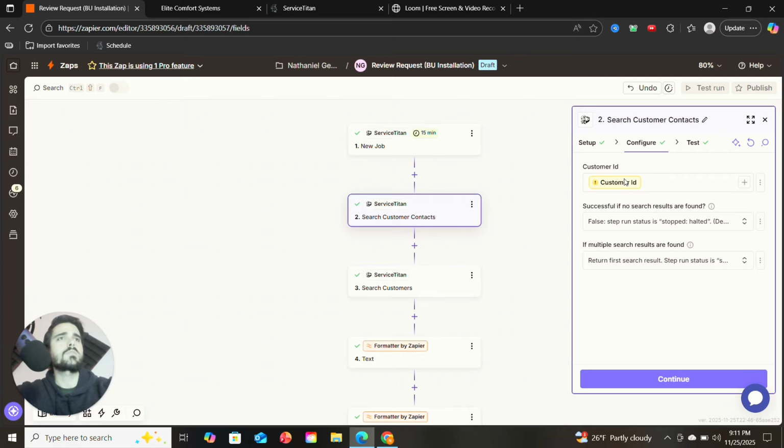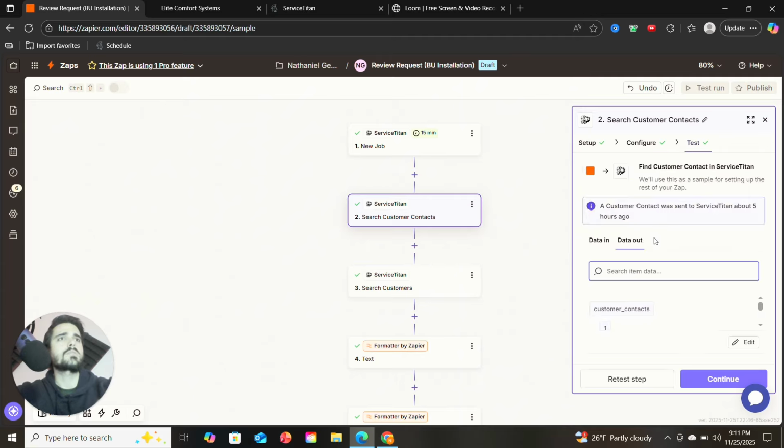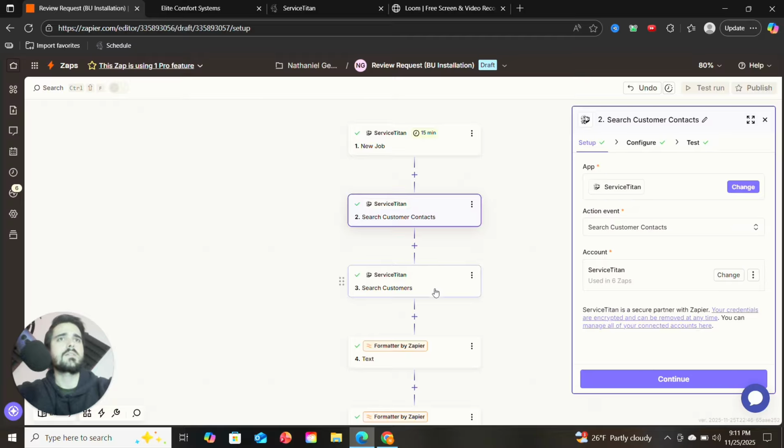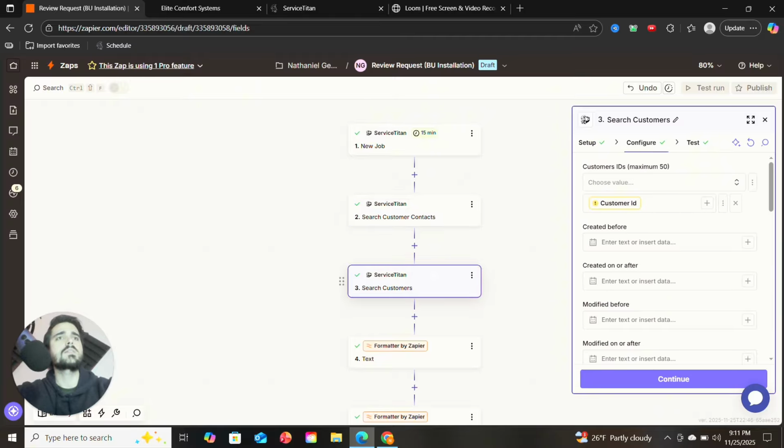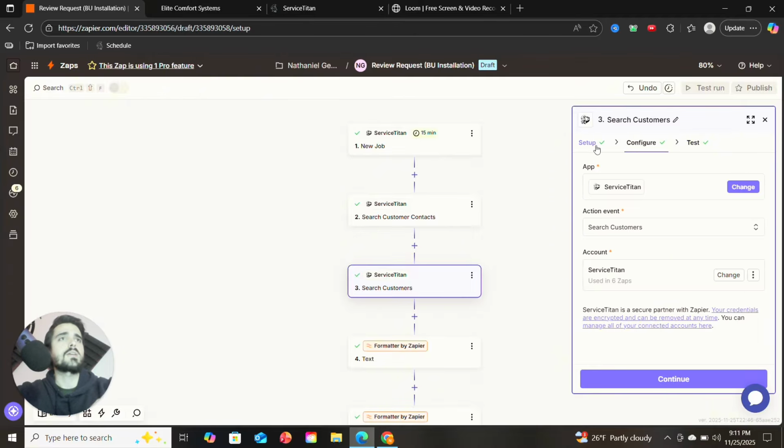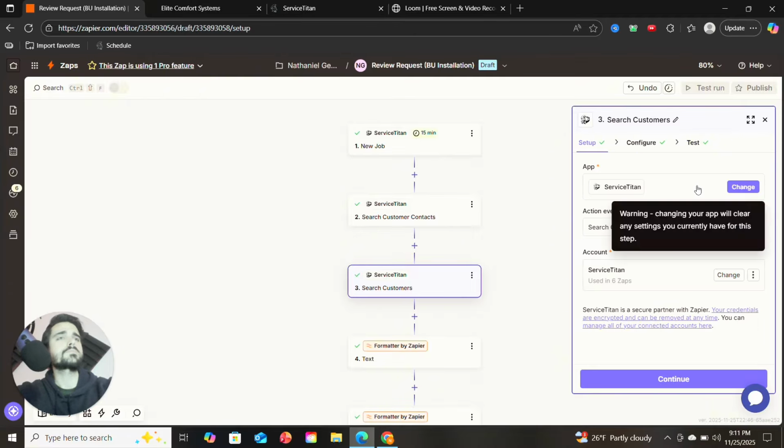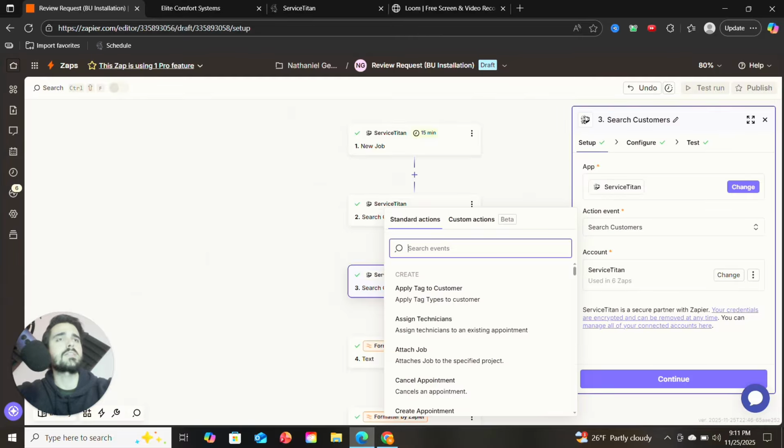And then it pulls the customer ID and searches the customer contacts. Because that doesn't pull all the data that I want, I also do a search of the customer itself, doing that same thing with the customer ID. And for these, you have to pick the action event.